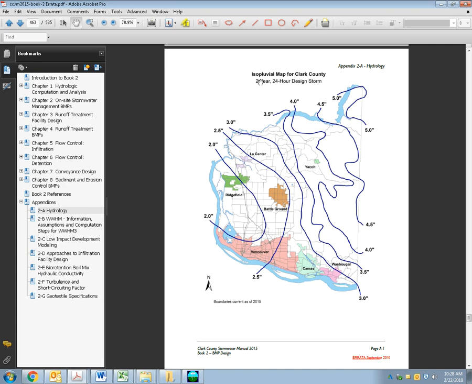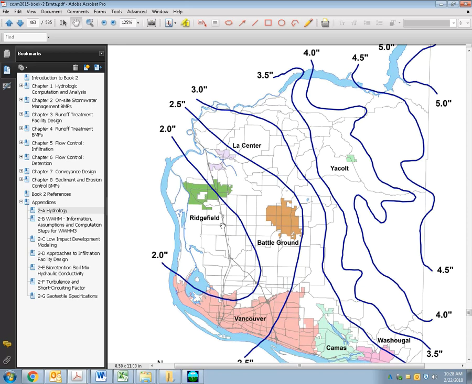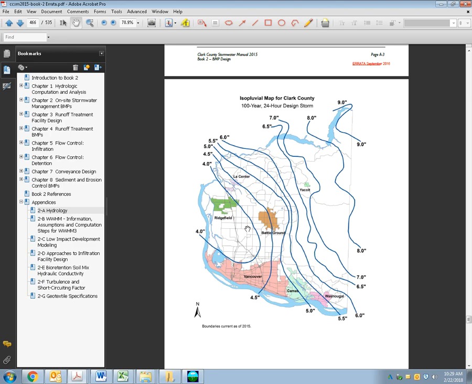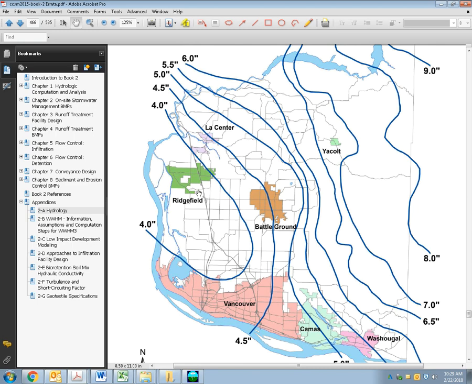So you can see as you head up in the mountains, it gets higher. But this is the main area where we're doing a lot of development. It's lower storm events. So we're talking about 2 inches of rainfall in 24 hours is a two-year event. Now, if you go down to the 100-year event, now we're talking about 4 inches of rainfall in 24 hours.